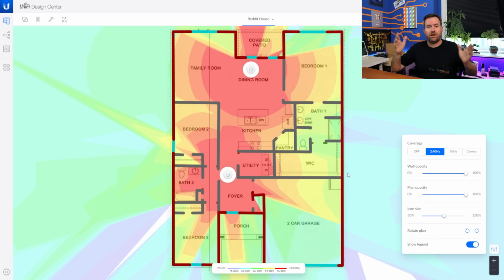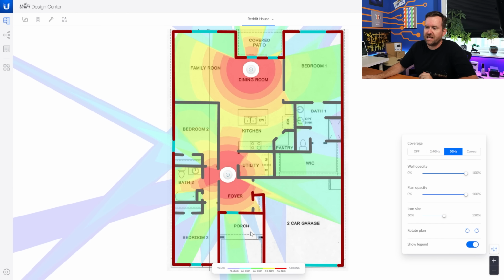So 2.4 gigahertz has more range and penetrates walls and obstacles better than 5 gigahertz. Let's go ahead and pop over to 5 gigahertz and see how it looks. Now, here we see kind of a different story, right? There are some areas of weaker coverage. Like, if you're sitting in this bedroom and your bed is up here towards the back window, 5 gigahertz might have some trouble getting out to this access point.